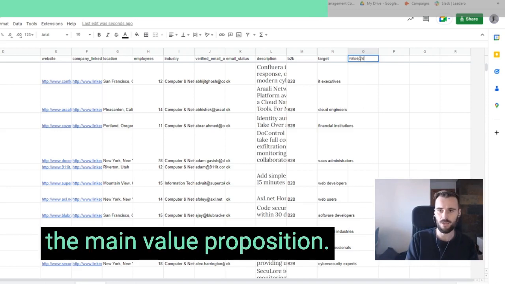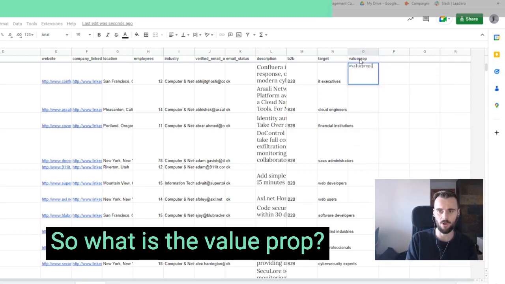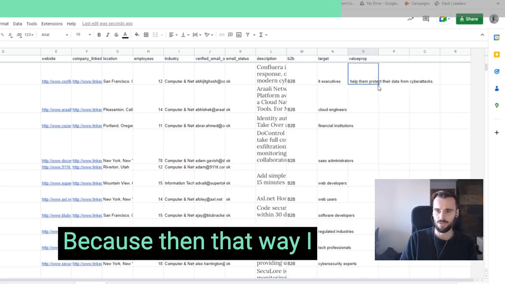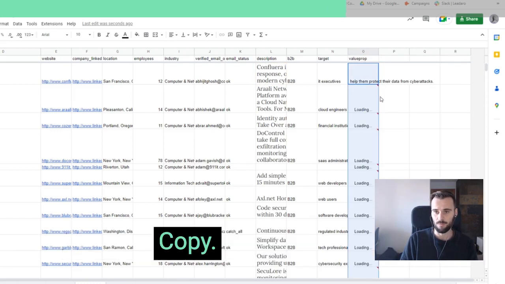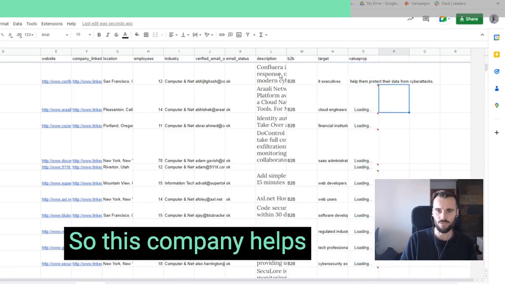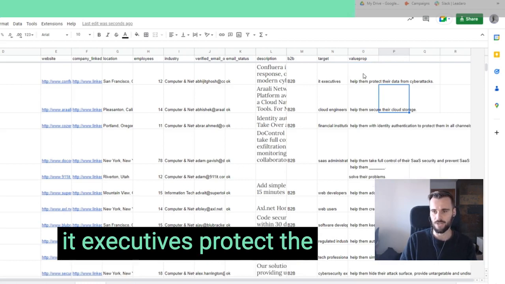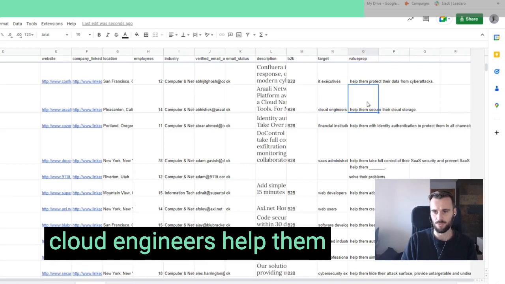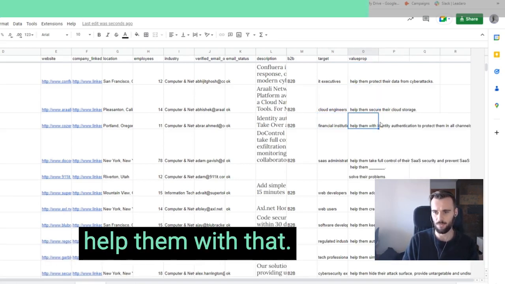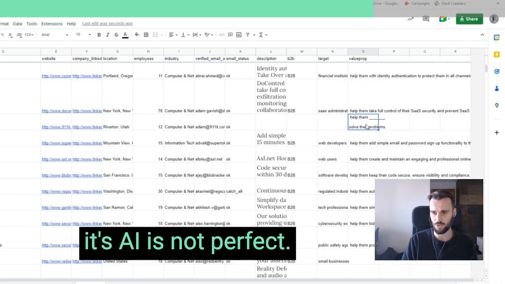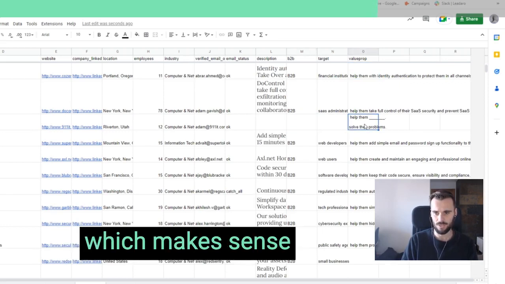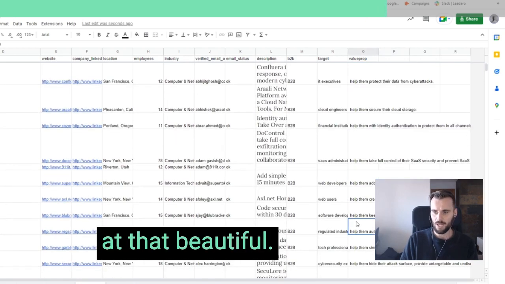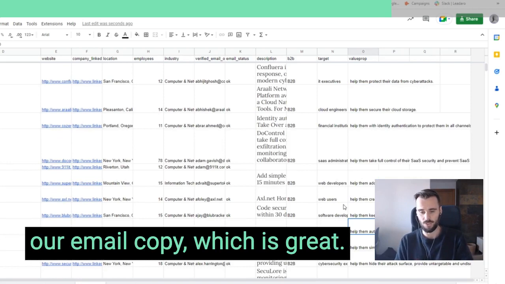Now I want to know, what is their main value proposition? So what is the value prop of them? Because then that way I can use it in my email copy. So this company helps IT executives protect their data from cyber attacks. This company helps cloud engineers secure their cloud storage, financial institutions with identity, etc. So as you can see, its AI is not perfect. So here's a small issue, which makes sense because that one was empty. So actually, AI is perfect. Look at that, beautiful. So we can use all of this in our email copy, which is great.